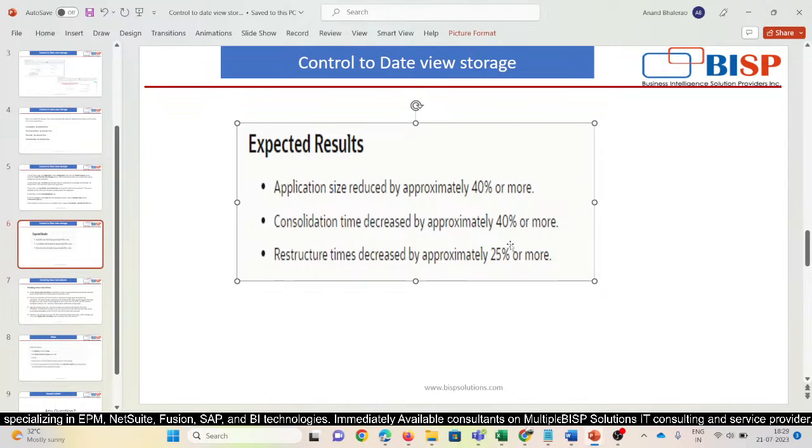The 40% here is written for a heavy application, in which the metadata and the other data is available at a larger scale. But in this case, the application size is small, hence the consolidation time decrease is more than 40%, but on average it comes to around 40 to 50%, and the restructure time is also reduced by 25%.